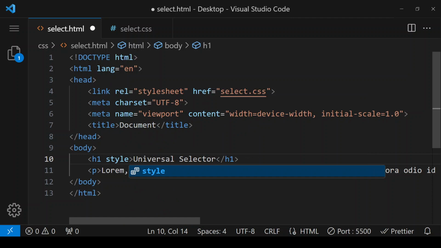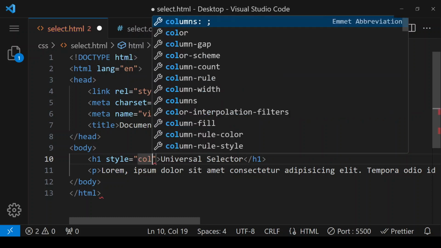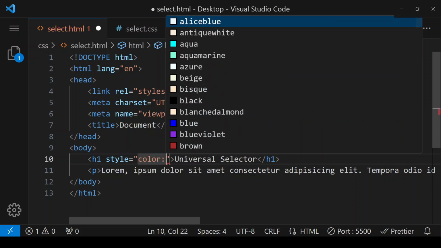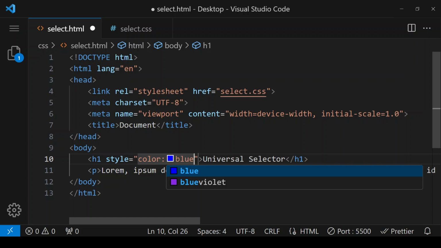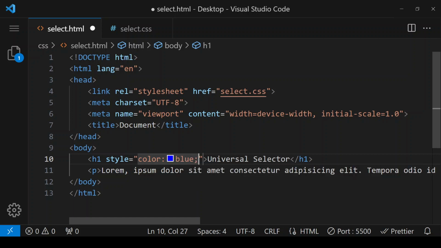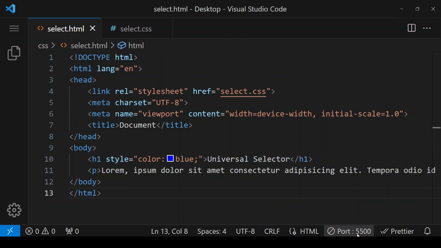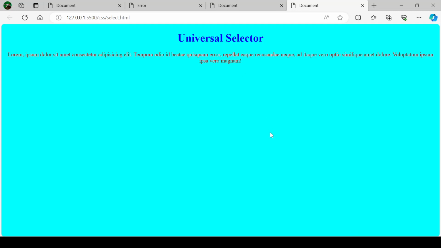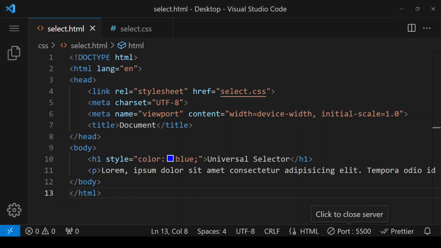Style equals to, within double quotes, color, I'm giving it blue. So the color of the h1 element will be blue. That is, the Universal Selector which I have written here, this text color will be blue. So this was our Universal Selector.